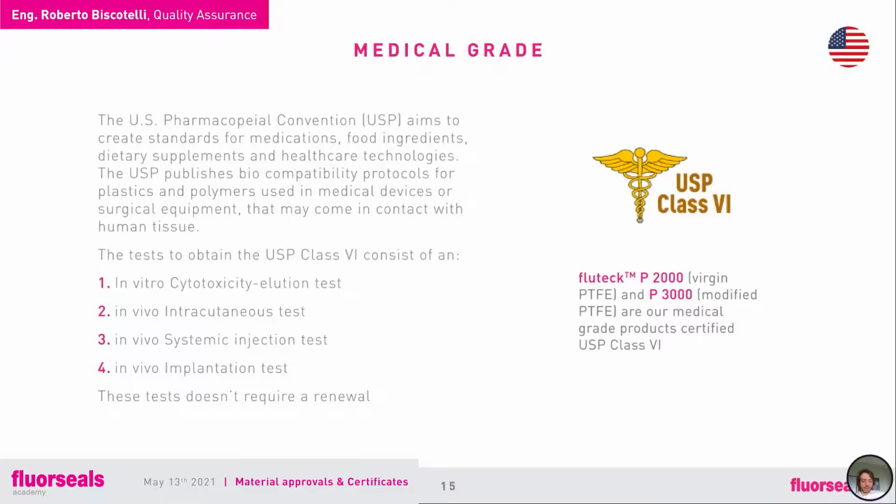These kinds of tests require a lot of time. The in vivo test requires that the live animal, which is often a rabbit or a mouse, needs to be quarantined for a week, and then they do the testing, but it can last up to 3-4 days. So to do this kind of testing, it requires up to 10 days, 2 weeks. This kind of test does not require a renewal.